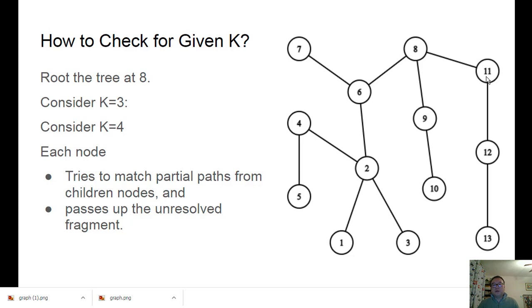So each node will tell its parent what is the path that I haven't been able to take care of, and what is its length. Then the parent will look at all these numbers passed up from the children, and then match them to make a path of k. And if the parent node is able to match everything, and have at most one unresolved, then we are good here. Then we just pass up the length to the parent node.